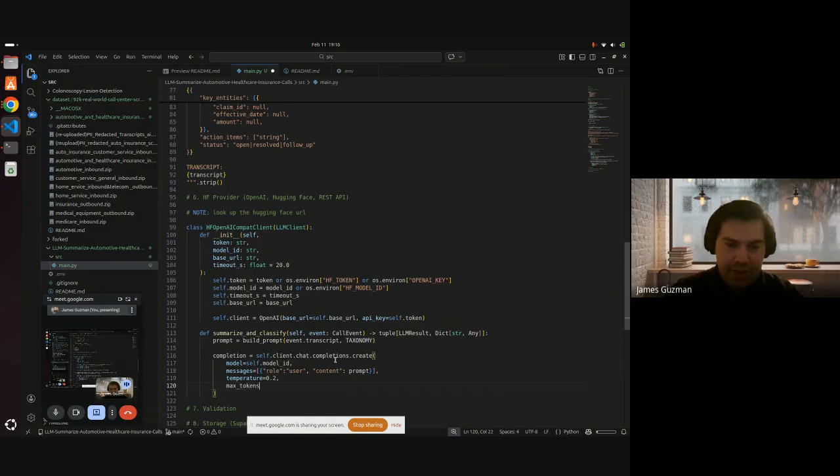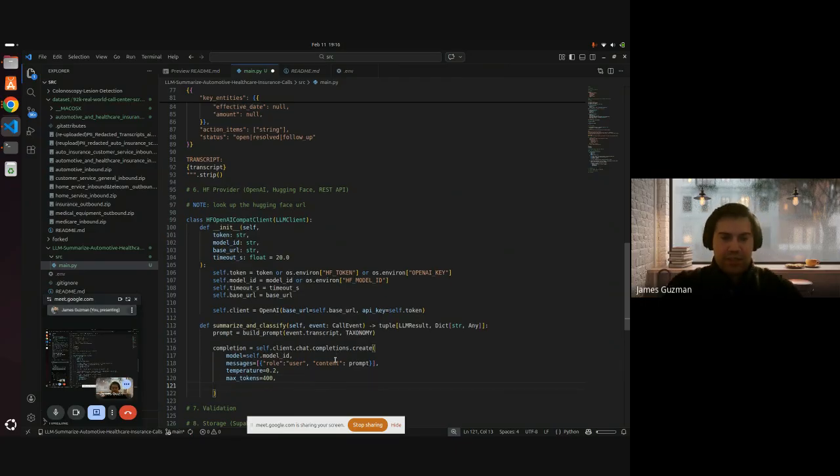And the other is the max tokens. So in our case, we're going to set that to around 400 to have about 400 characters generated in the summary. And finally, we could set a timeout. So we'll set timeout for that.